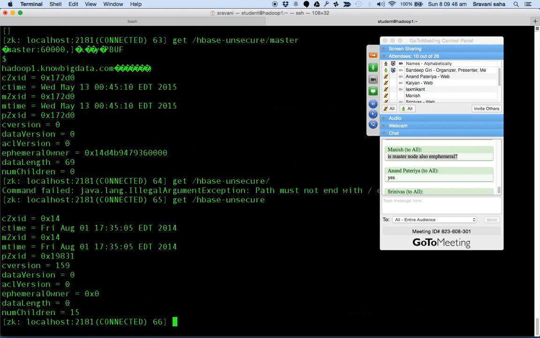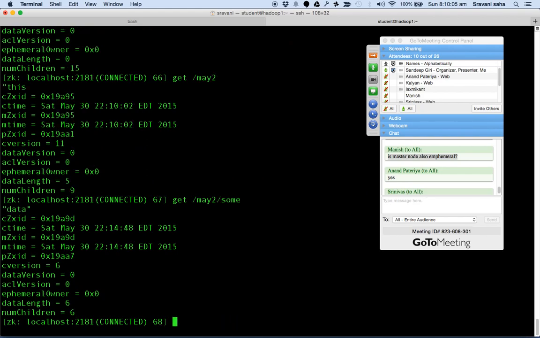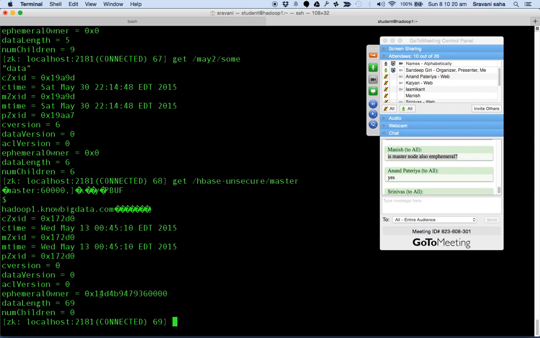I'm not sure if it is. Yeah, when the ephemeral owner is actually 0, then it is not ephemeral, otherwise it's ephemeral. Okay, so you can see that. So master node is ephemeral, yeah, and right now it is showing that there is one master.